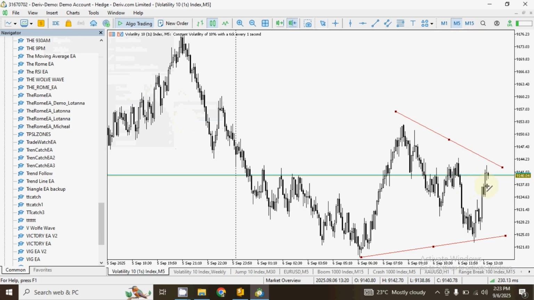So basically this is what we'll be doing. Anytime a candle crosses and closes above the downtrend trend line, it is going to place a buy trade, and anytime a bearish candle crosses and closes below the uptrend trend line, the bot is going to place a sell trade.